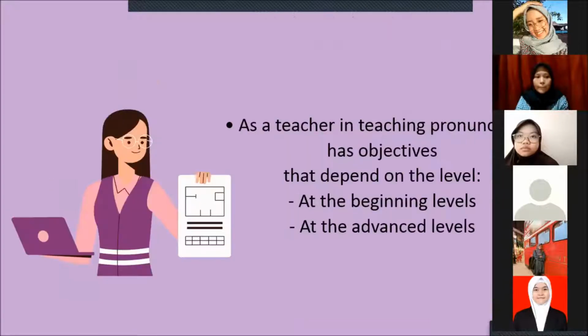Next. So, as a teacher in teaching pronunciation has objectives that depend on the level. First, at the beginning levels, the teachers want learners to surpass that threshold beneath which pronunciation detracts from the ability to communicate. And the second is at the advanced levels, pronunciation goals can focus on elements that enhance communication.